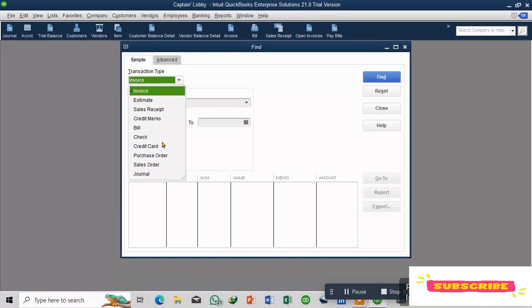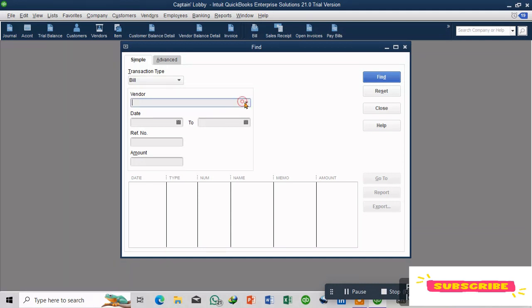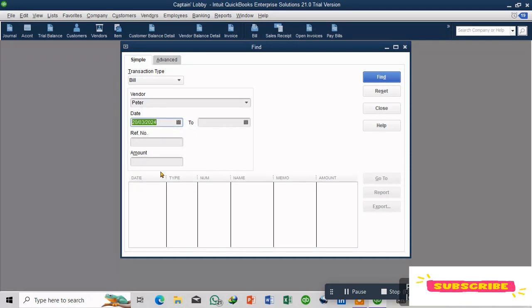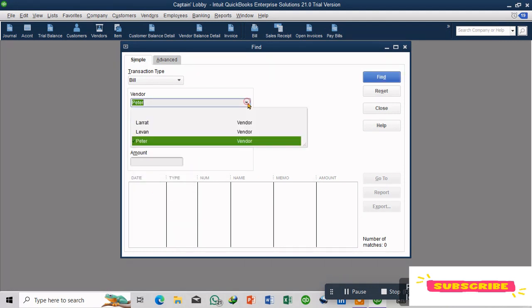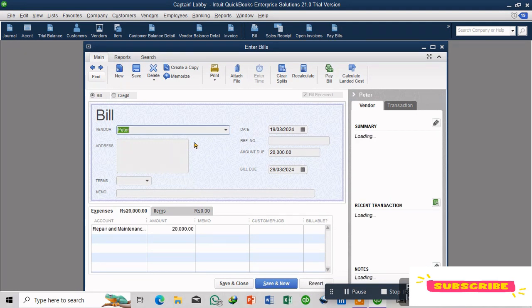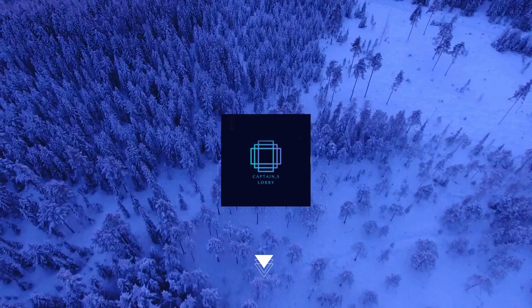For large-scale, complex transactions, you need to find things. You go to the find option in the edit menu, and now you can filter by date, by vendor, by amount, each and everything. When you click on the find option, we will see the vendor, all the bills related to Peter, and clicking on a specific bill lets us make some changes.